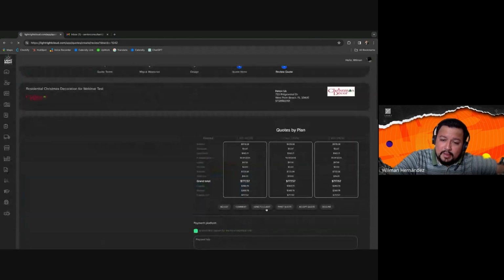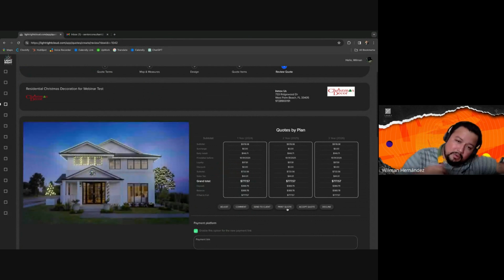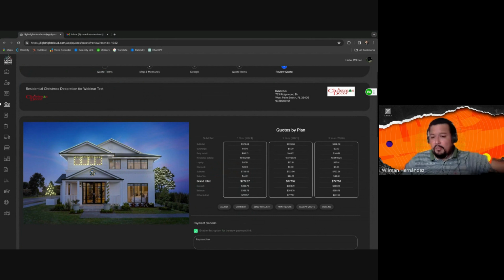Okay, so we have a send to client button, which is to send your customer a quote via email. We have the print quote button, which is to download a PDF with the quote details. We have the accept quote button, which is for you to accept the quote. Let's say you're just adding records from previous installations, but everything has been done already, you don't need to print any quote. You don't need to send any quote to the customer. You just want to keep track of what you did. You come here and accept the quote, and this will move the quote forward to jobs and orders and so on.